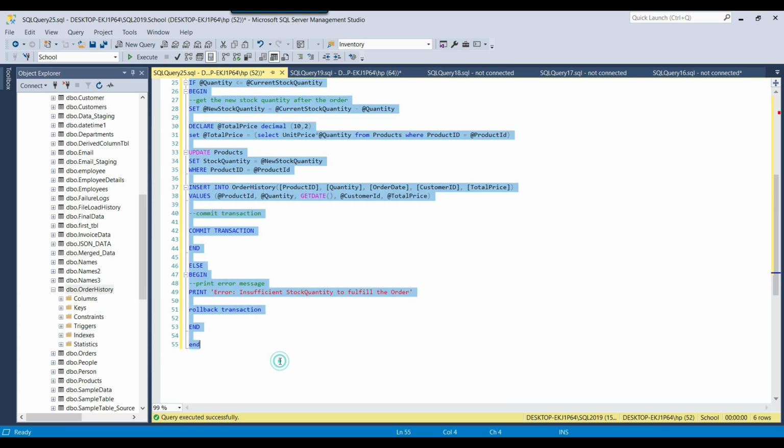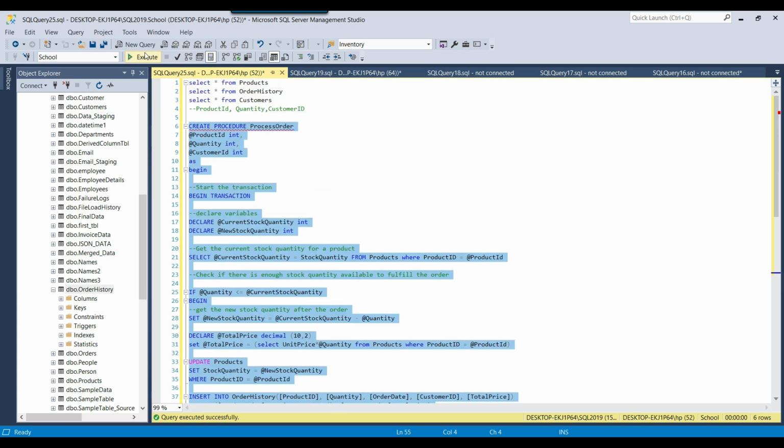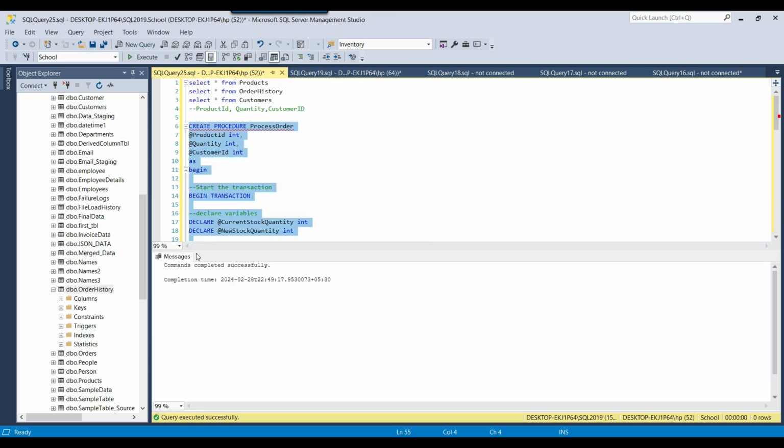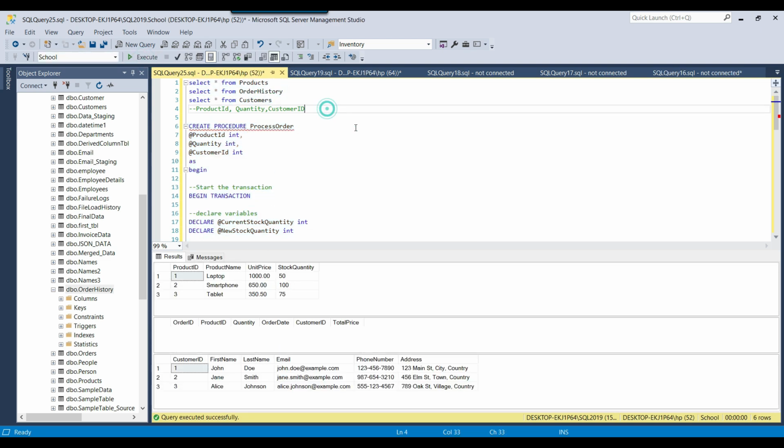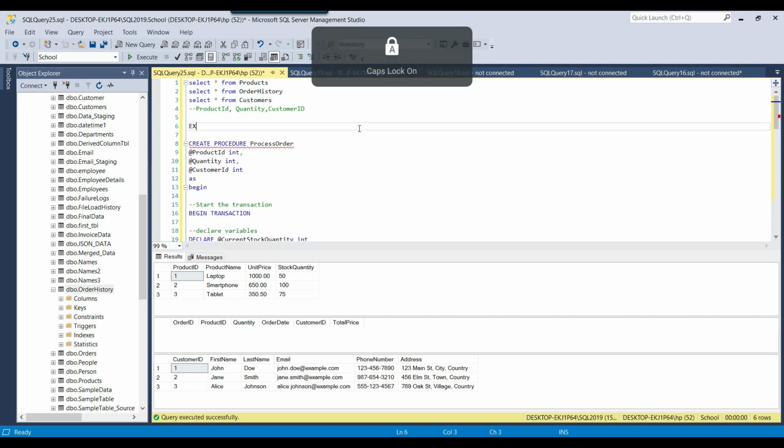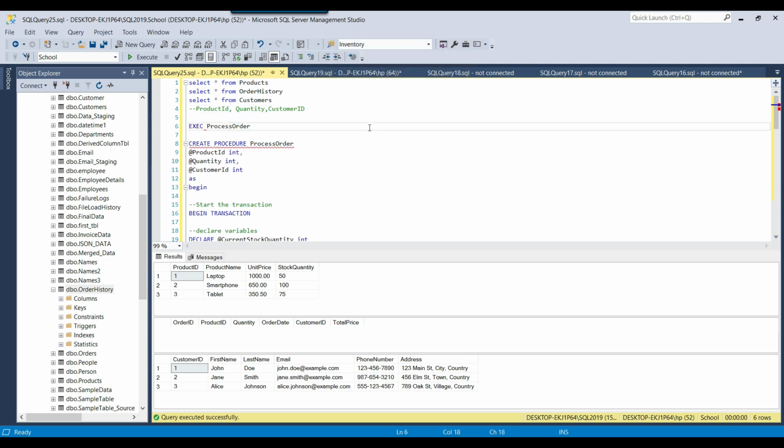So let me just select all this query and then click on execute. So you can see that the stored procedure has been created. Okay, and now we can execute the stored procedure. So how can we execute it? We can write EXEC and then the stored procedure name.